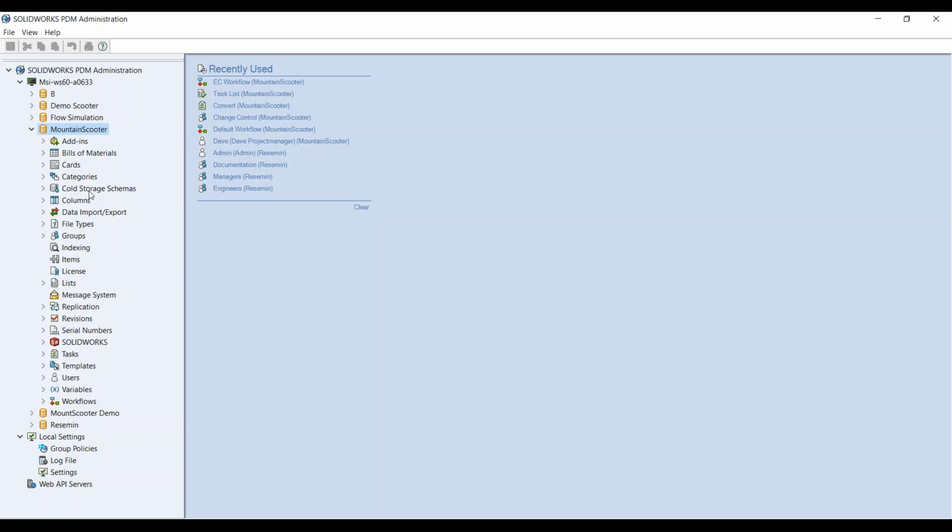organizational rules. You can have different information, different settings for bill of materials. You can have different settings for data cards for your different files and so many other things. And I will just talk about a few options here.